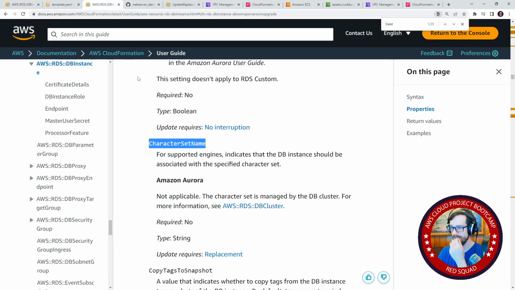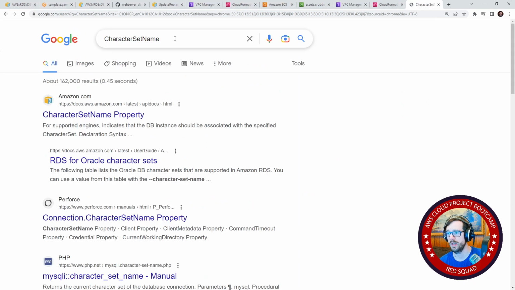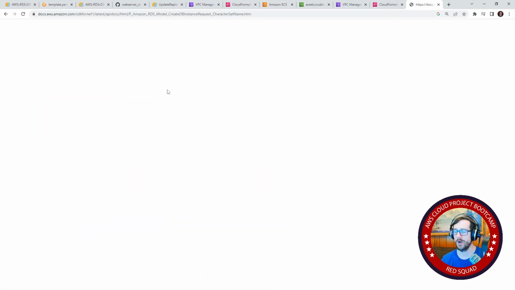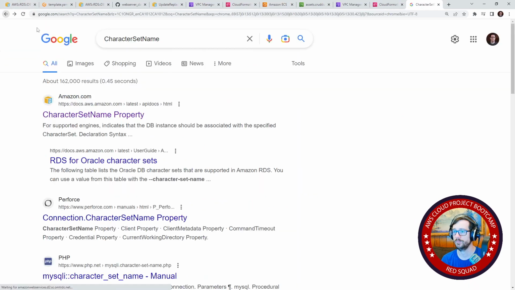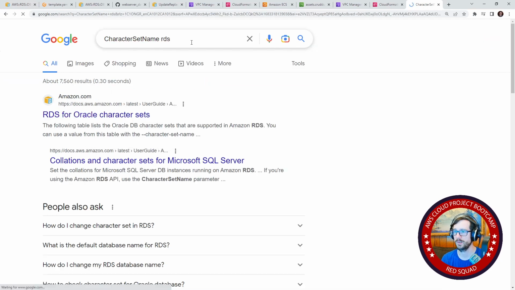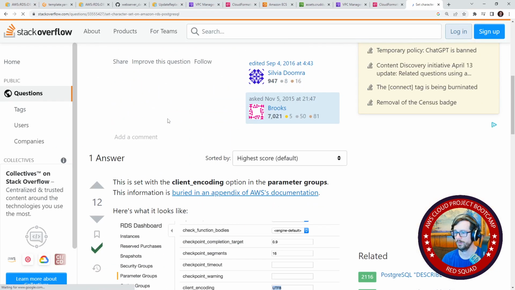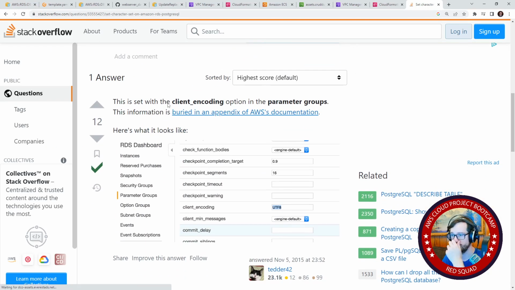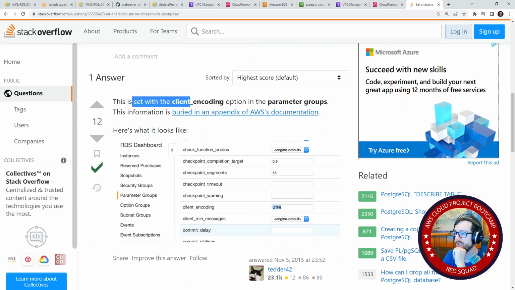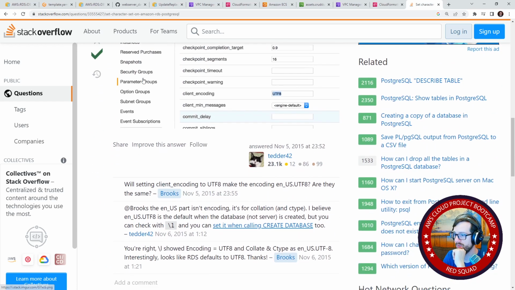For supported engines, it indicates the DB instance should be associated with the specified character set. So I definitely want to know what this one is. So character set name, and try to find more information about it. RDS, Postgres. Okay. This is the client encoding option, the parameter groups.